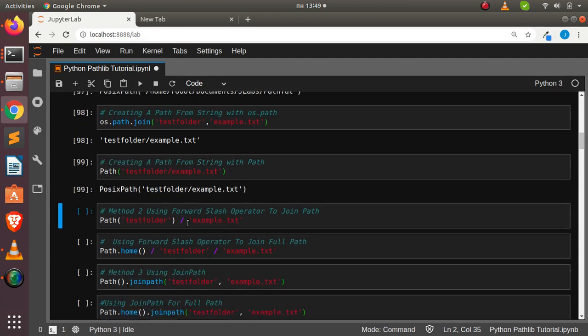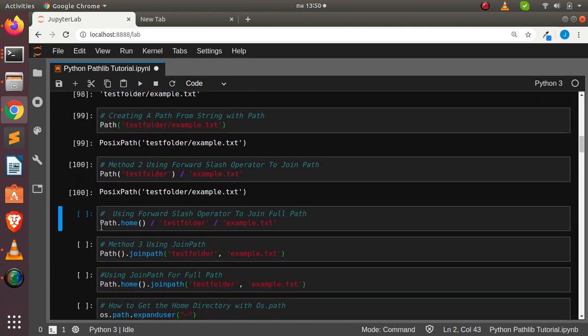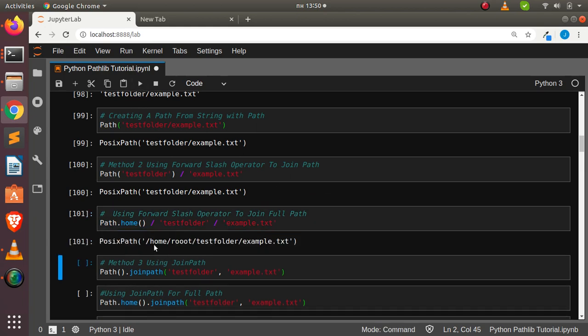The second method is to use the slash operator, right, to join them. So in that case, it's going to be the main folder, right, and then slash, then the file. So this is the second method you can also use. Very interesting. It's going to give us the same result. Then the third method is that you can also just use the home. It's going to use your home directory, then it's going to join them with the slash operator to get the full path of the entire stuff. This is the full path together with the home, the root, and then all of them.